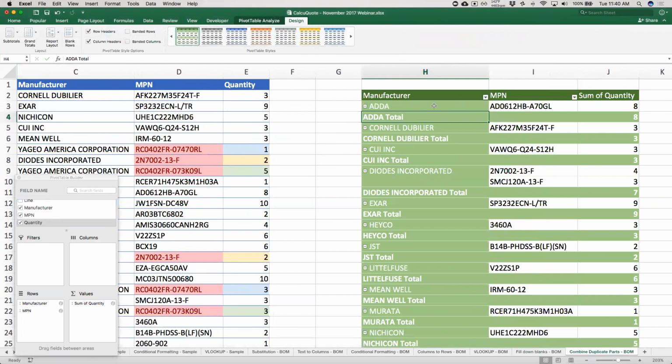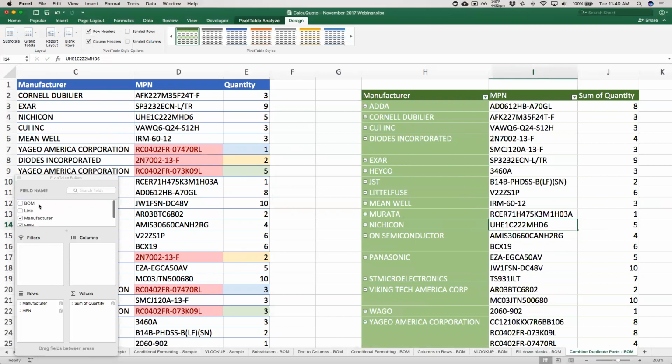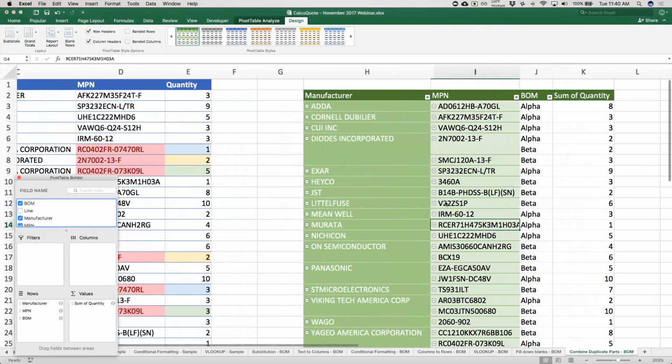Okay, now I've got everything in a more stable table format, but I have these annoying little totals in the middle that are going to make my data really annoying. So what I'm going to do is remove subtotals. So it's going to say don't show subtotals right here. And now I've got it in a much cleaner data structure for my consolidated view. If, for example, I wanted to know what the BOM is that is using these part numbers, I could always put in a row for BOM. So I can go in here and say BOM, and now I've got it broken out.